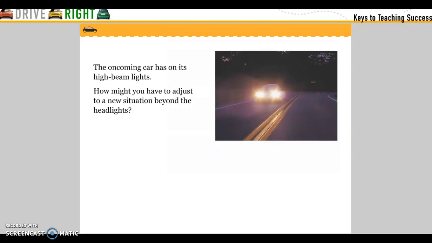The oncoming car has its high beam lights on. How might you have to adjust to the new situation beyond the headlights? You have time for your eyes to readjust. The best thing to do is look over to the right and focus on the white line.